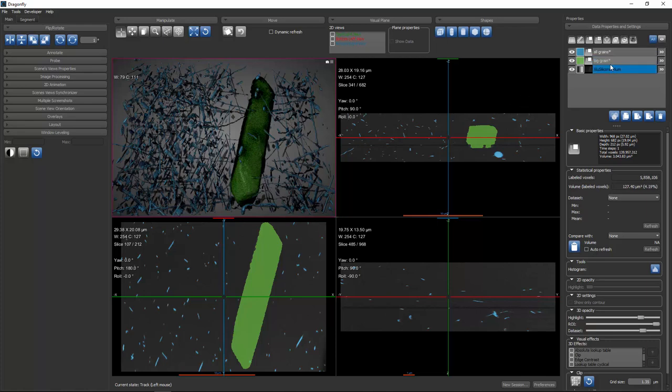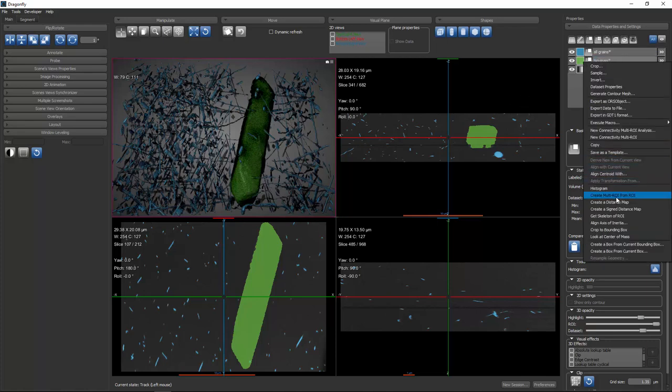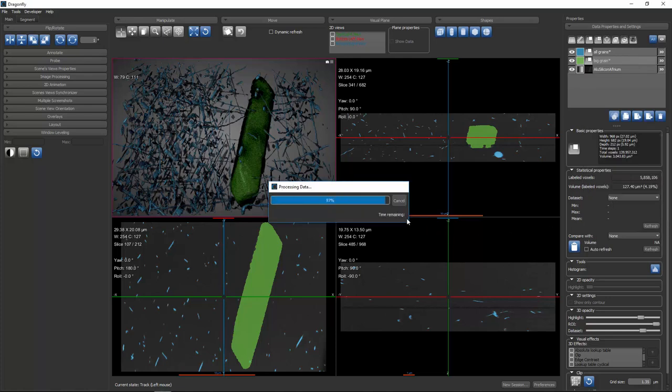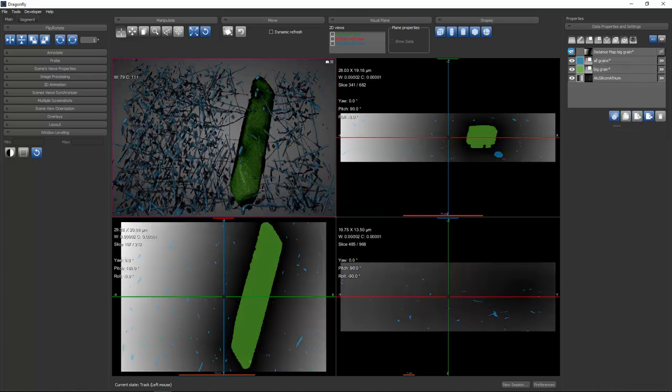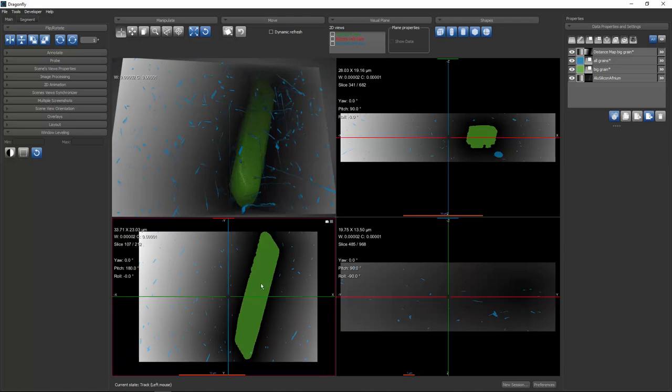To start, we're going to take the big grain and ask Dragonfly to compute a distance map. This distance map encodes a new image. If you look at the image, you'll see low intensity pixels, mostly black, that are near the surface of the green, and high intensity, bright white pixels that are far away. So this is an image where the intensity is a measure of how close it is to the surface of the green object. That's what it means when you compute a distance map from a region of interest like the big grain.